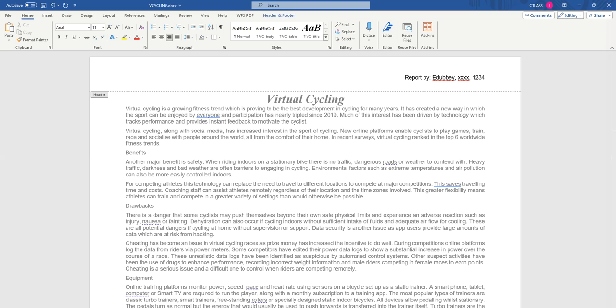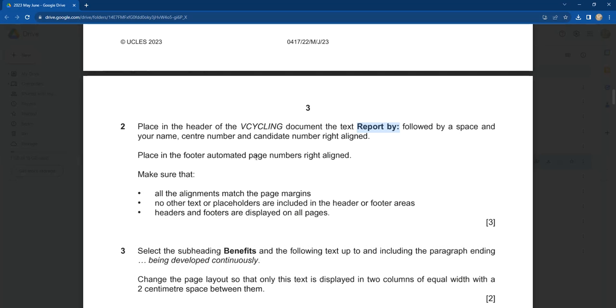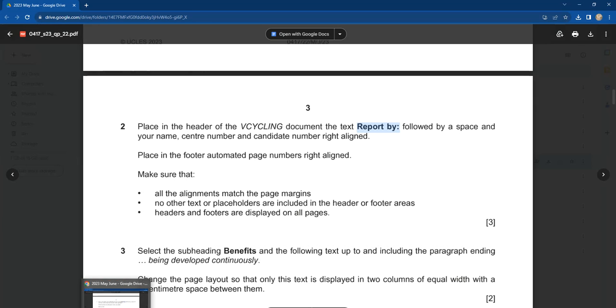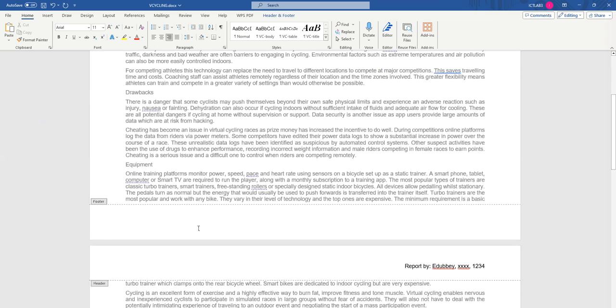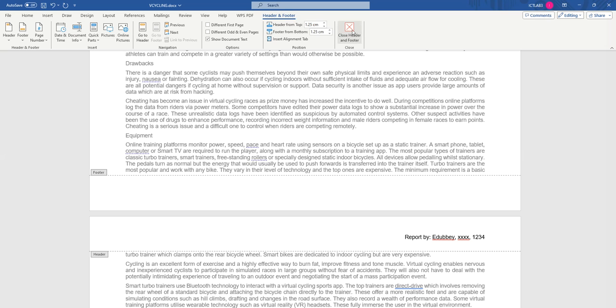All right. Then the next question says place in the footer an automated page number, right aligned as well. Place in the footer. Well, you can do the same thing here too. Instead of just clicking on insert, this is a very quick way of doing it if you want. But if you don't want that, you can just close this and open the header again.